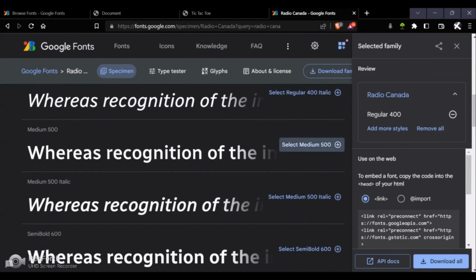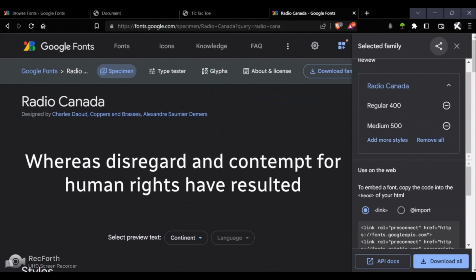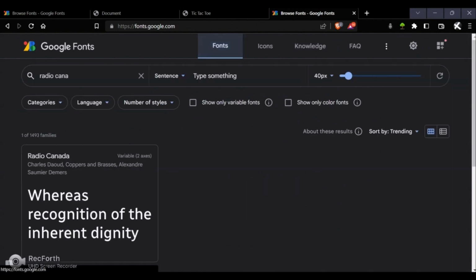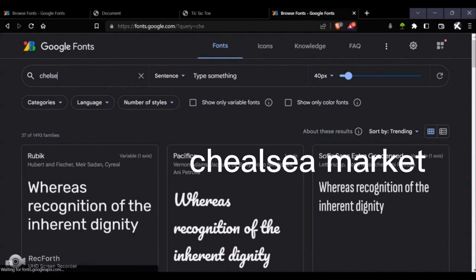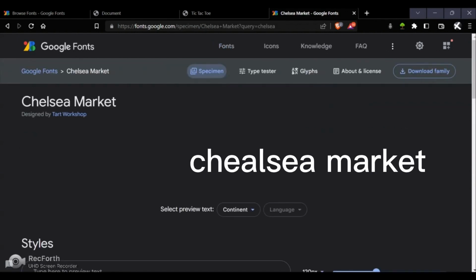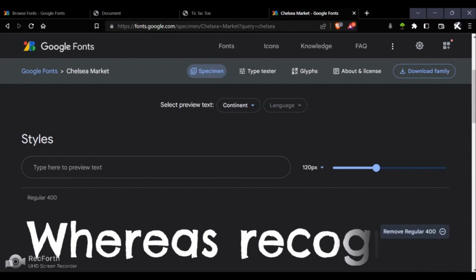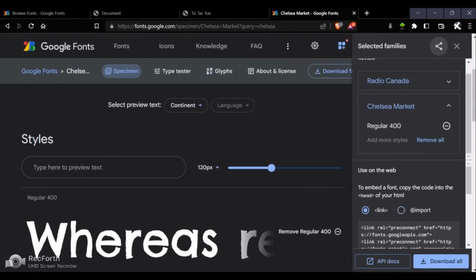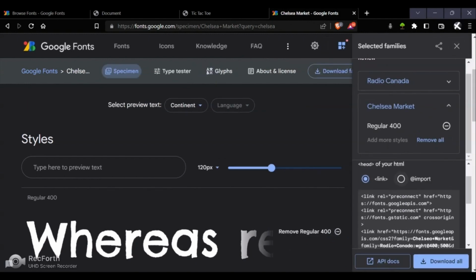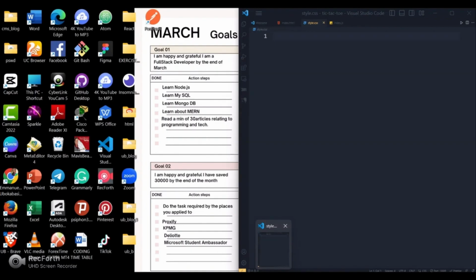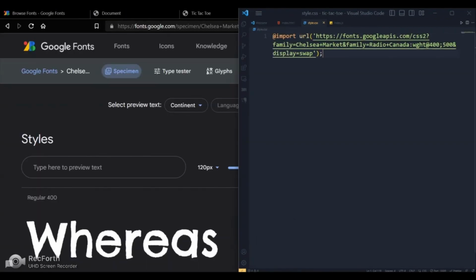Alright, and we're going to copy the following styles: regular 400 and a medium 500. Then we're going to go back and search for a font. This will be Chelsea Market, and we're just going to copy just this one. And going back to our selected families, we have it right here. So I'm going to use the import. I'm going to copy what is here.